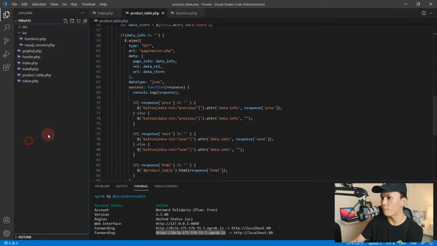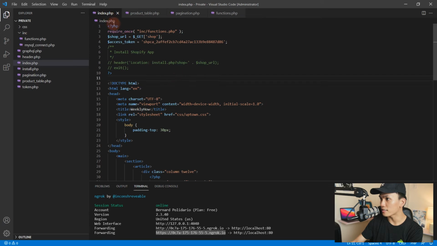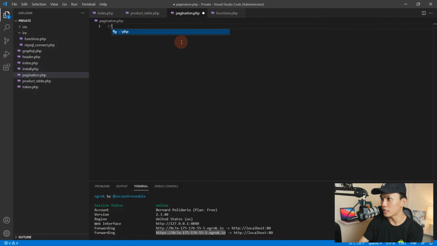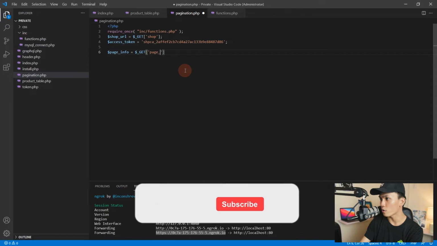So we can create a pagination.php file. I'm going to call this pagination.php. And then we're going to copy whatever is inside of the index.php. So here, I'll just get the functions.php as well as the shop URL and then the access token. And then we need to get the rel and then the page info. So create a new variable and call it page info. And it should be inside of the get, and we're going to use the page underscore info.